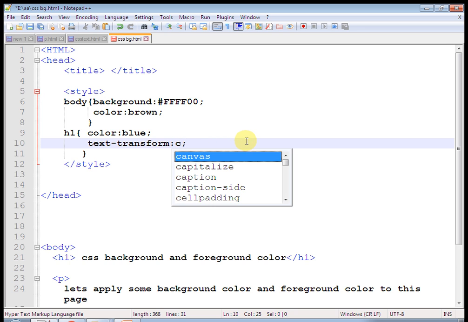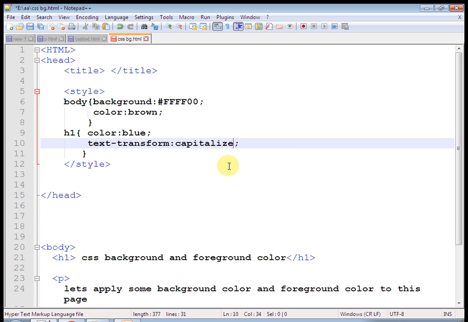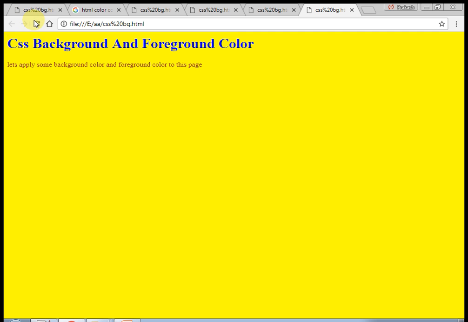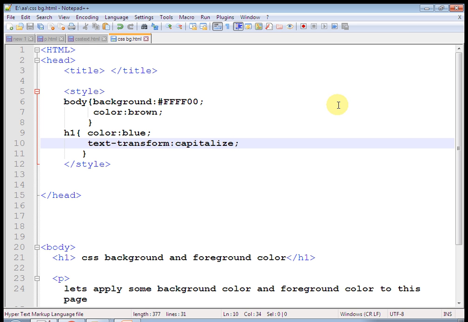Now we have learned how to set background color, how to set foreground color for the text, how to use text-transform, and how to use text-decoration. Let us use text-align for the H1 text. There are three different options you can use here. The first option is left. By default it is left. You can use right. Let us check right. So the text will move to the right.